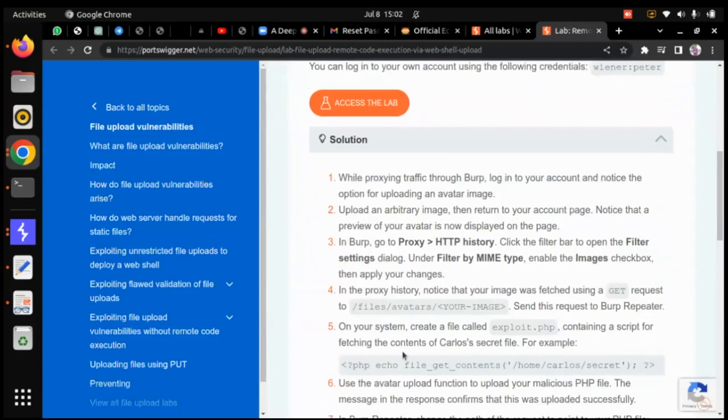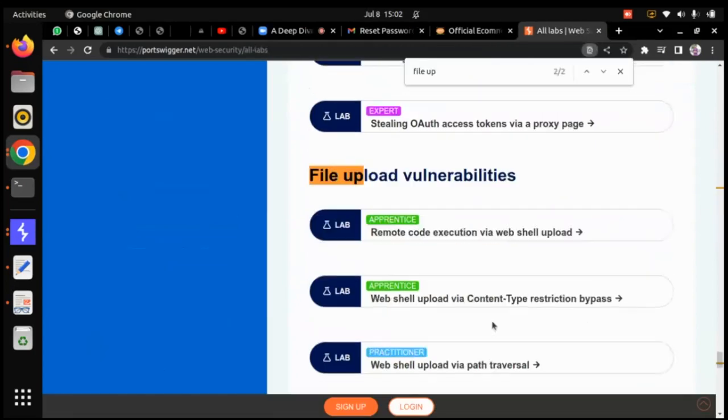Then they are using this code. We can also use this code. This is PHP code, file_get_contents. It is trying to get the file content of this secret file. We can use code like this.